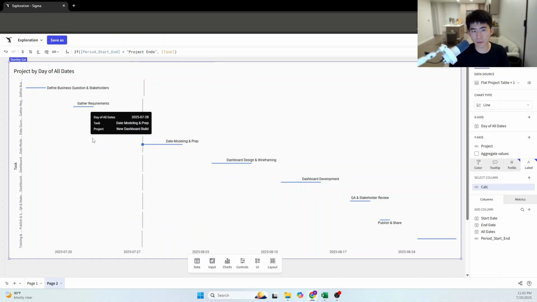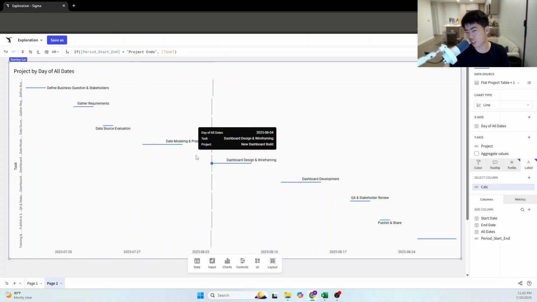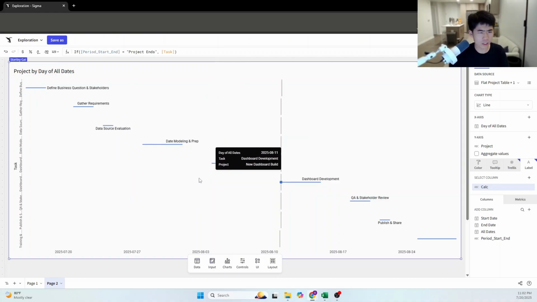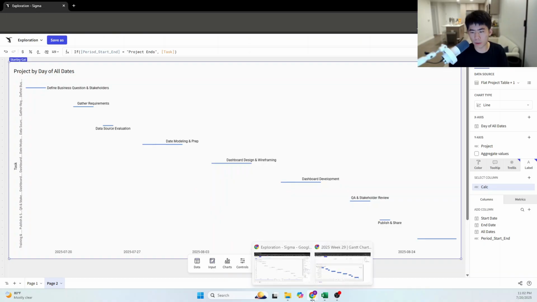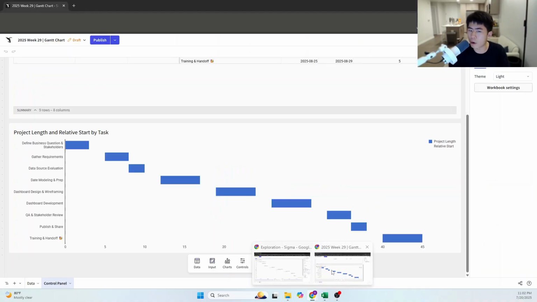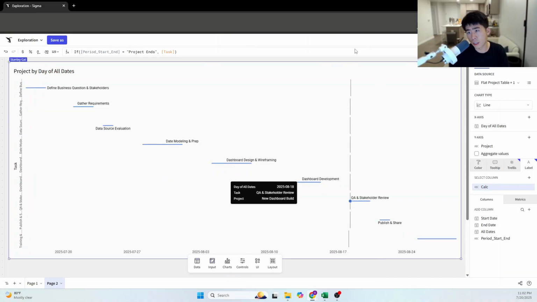In this case, we're only going to see one task name for each line. Once again, this chart still doesn't look perfect. Remember the original challenge? It's a bar, not a line.